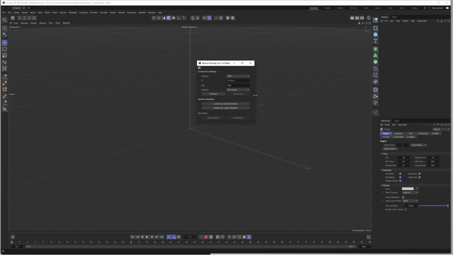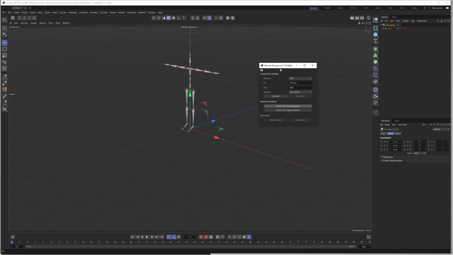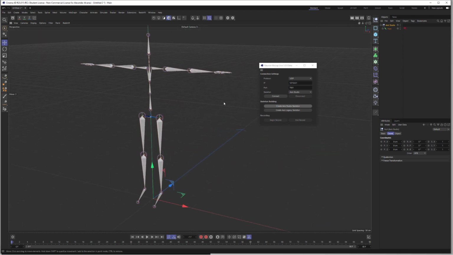Now we have a connect and a disconnect button. Before we even click on this button, let's make sure we have a skeleton in our scene. So we can create a skeleton Axis Studio or Axis Legacy skeleton. We'll create an Axis Studio skeleton. Let's put this aside and we can see now we have a skeleton in our viewport.